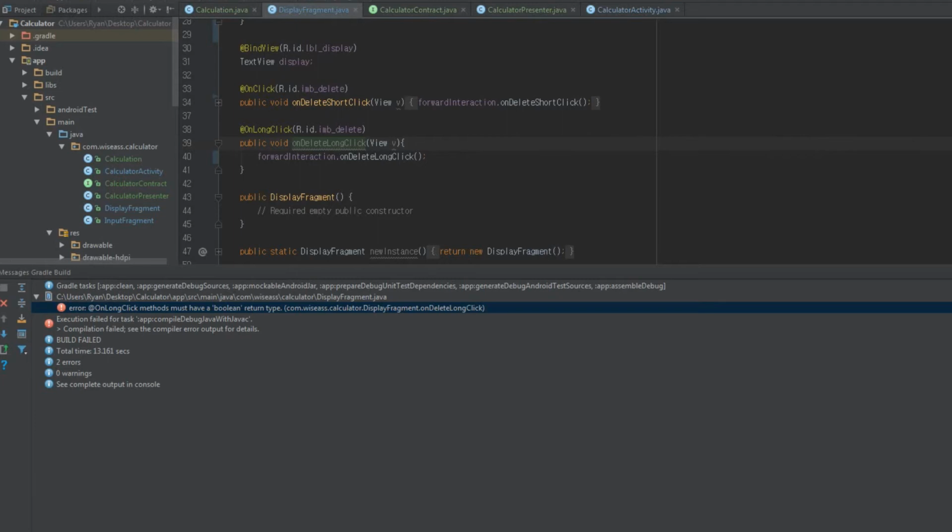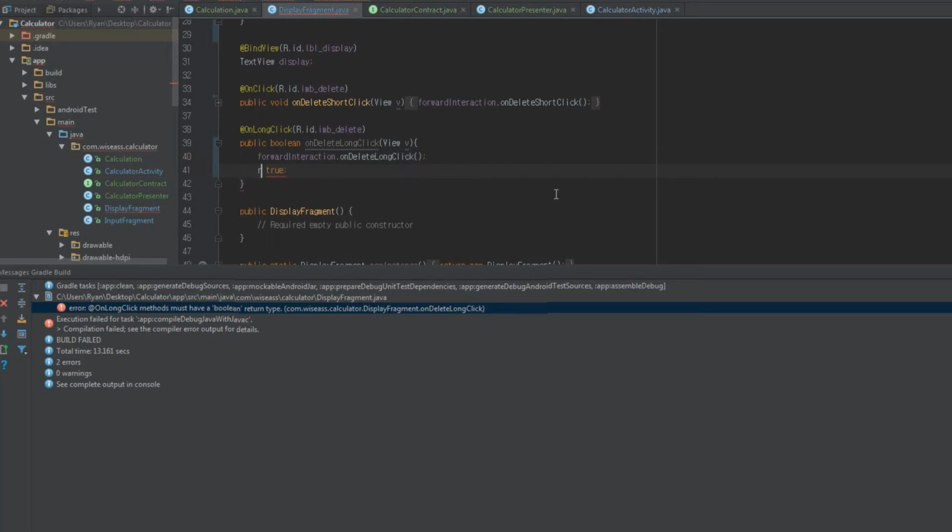Alright folks, error number 1. Go ahead and open up Display Fragment and head over to the onDeleteLongClick method. The error I've gotten here is saying that @onLongClick methods must have a Boolean return type. So we're going to change that from void to Boolean, and then we're just going to return true. Oops, that requires the return keyword.